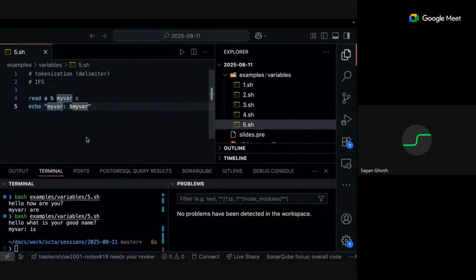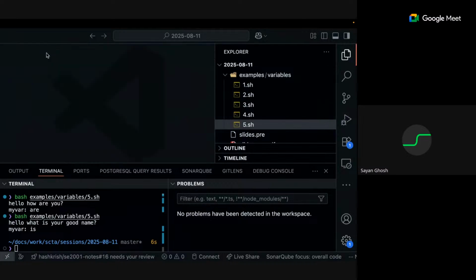By default, this is splitting by space, but that is not required. You can split by any character. So let us see how we can split by some other character.